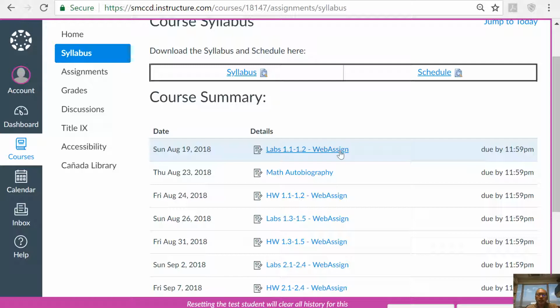Also, there's a course summary that gives you information about assignments that are due, and they're sorted by the due dates. So the first thing that's due would be our lab assignments from sections 1.1 to 1.2, and you can find that in WebAssign. Our next assignment due is August 23rd. That's a math autobiography. So that's a journal assignment that you can take a look at, and then some more homework assignments and lab assignments, etc.